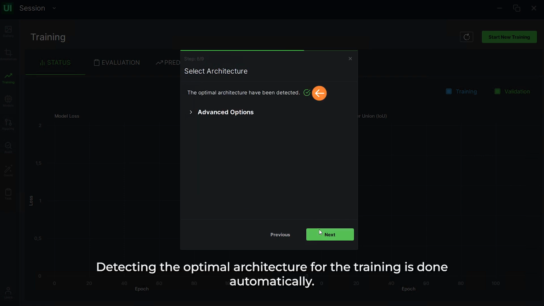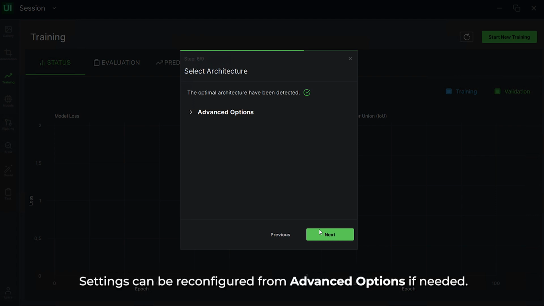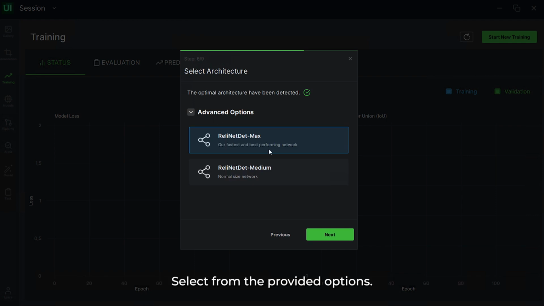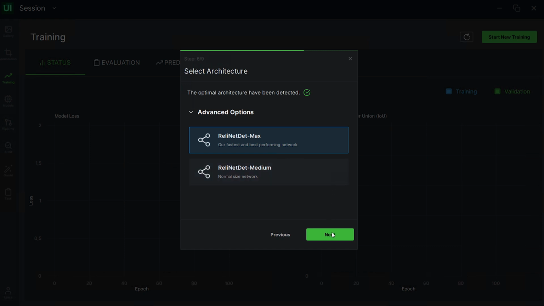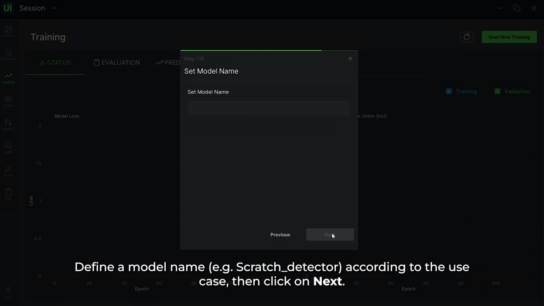Detecting the optimal architecture for the training is done automatically. Settings can be reconfigured from advanced options if needed. Select from the provided options. Relinet Max provides a faster network configuration, and Relinet Medium can be chosen for a normal size network. Define a model name according to the use case, then click on Next.